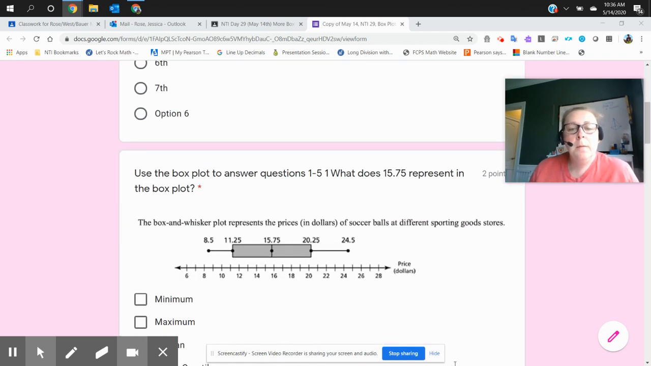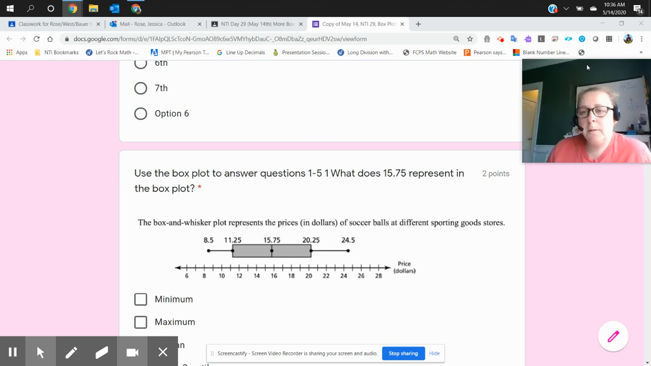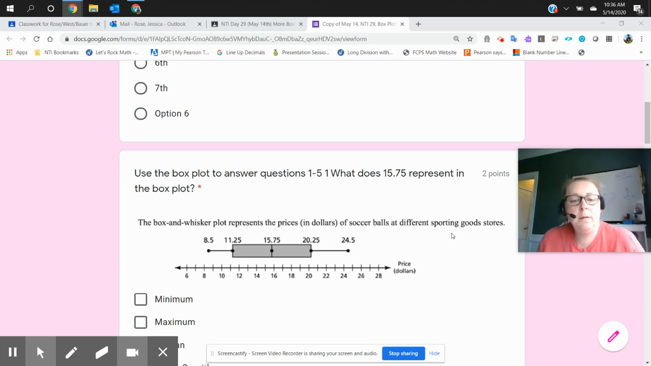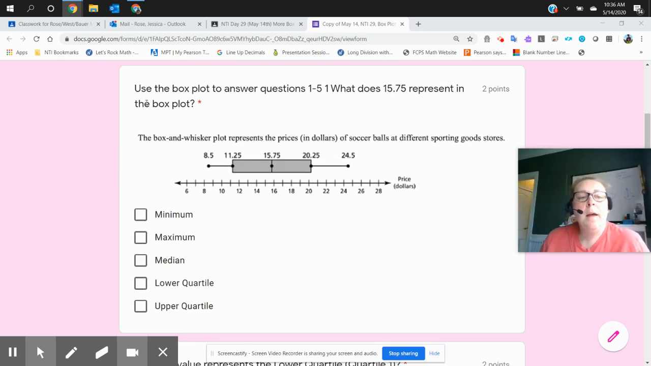Okay, here we go. So I have the form pulled up that you have to do. If you pull that up and follow along with me, then it'll be pretty easy. It says use the box plot to answer questions 1 through 5. What does 15 and 75/100ths represent in the box plot? The box and whisker plot represents the prices in dollars of soccer balls at different sporting good stores.